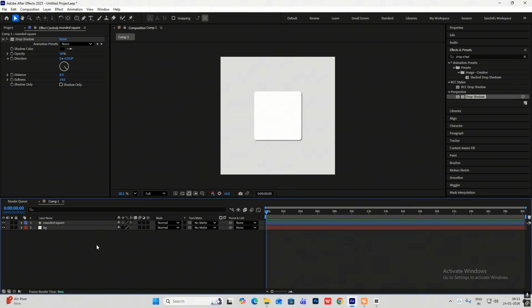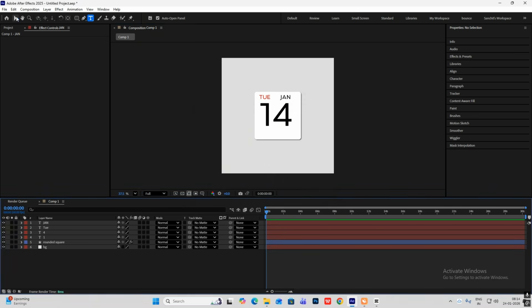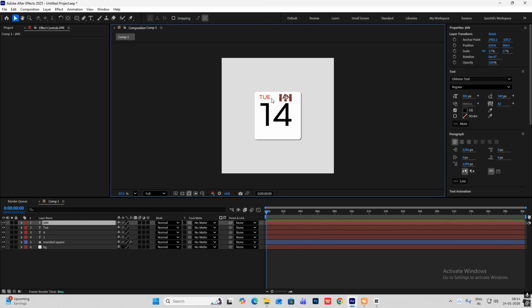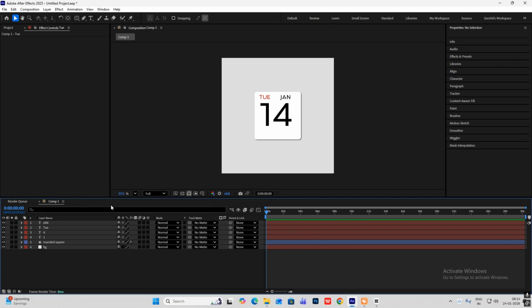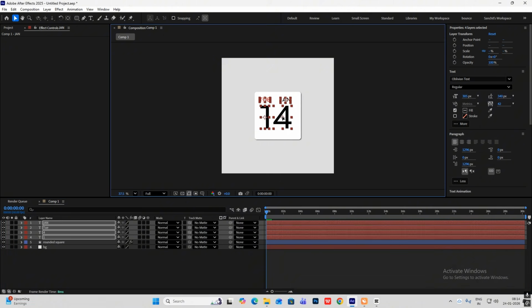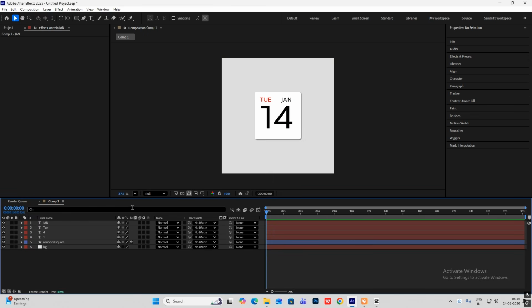I'll be writing the text. As you can see over here, every single text layer is different. So one is a single text layer, then 4 Jan and Tuesday. So now we are going to animate this. Okay, so I'll first select all of that and bring it at the center of this. For the font style, I have selected Oblivion, and let's animate.